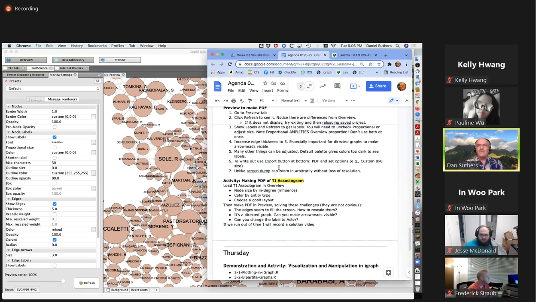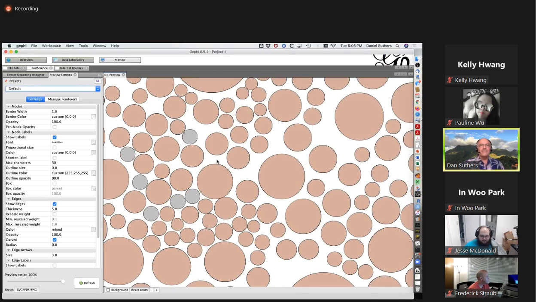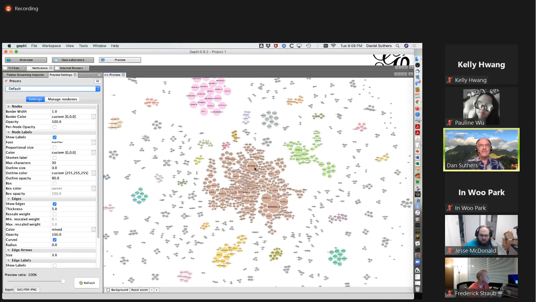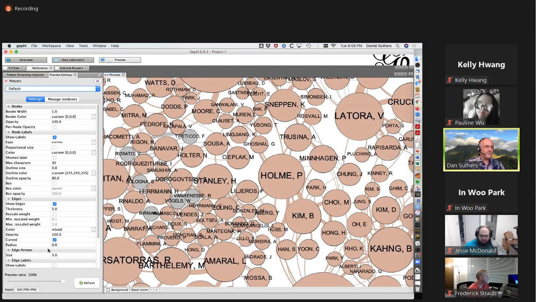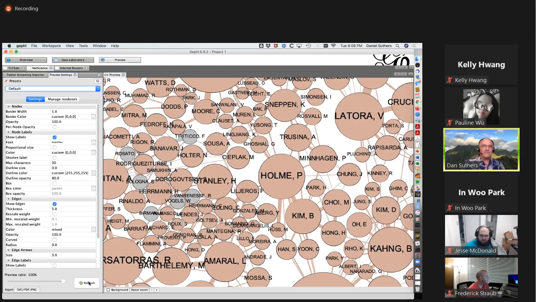Okay, I think that's probably it here. Let's see. There's other things we can change here. In fact, one thing you should probably know about right away, notice the edges are curved. You can make them straight if you like straight edges better. You're going to be able to adjust edge arrows, but this is not a directed graph, so there's no arrows.